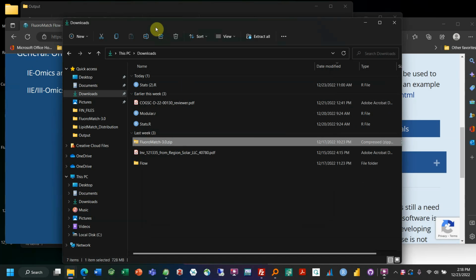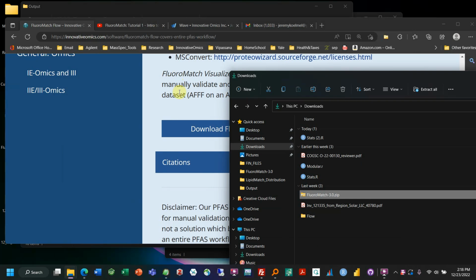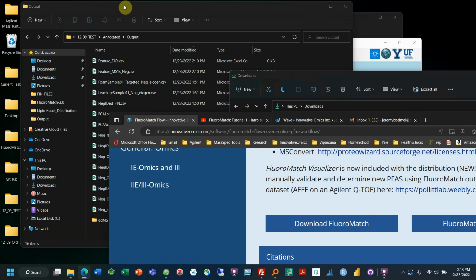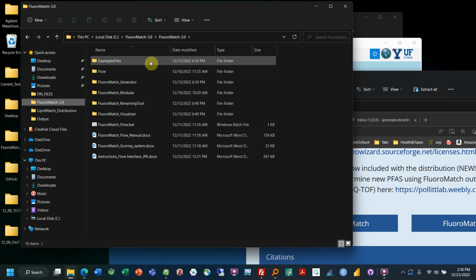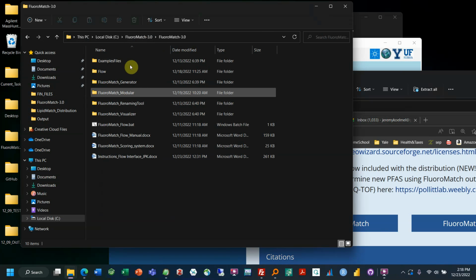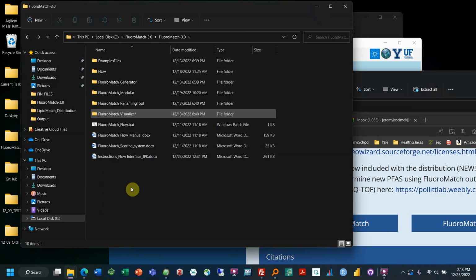Once it's extracted, then you can go to the software, which will be in your C drive, and you can click run, all those things. But there's one more thing that you'll want to set up. Well, actually, two more things.